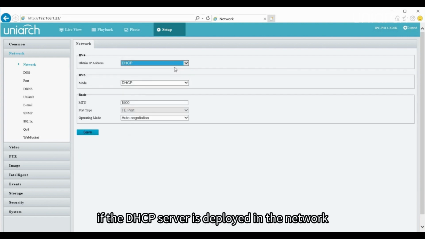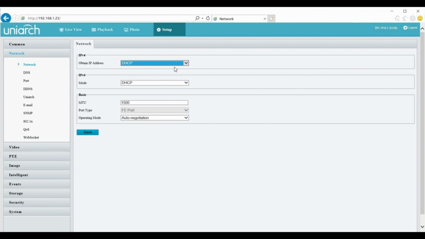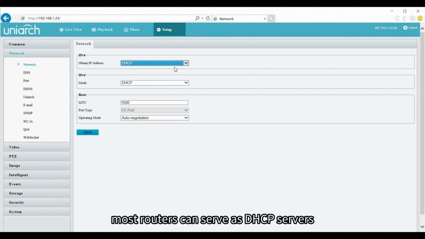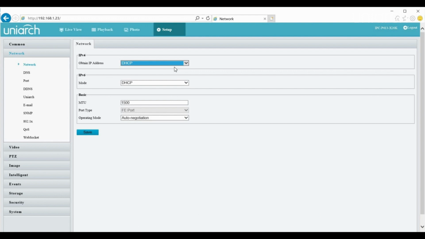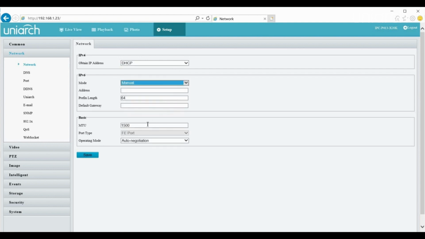If the DHCP server is deployed in the network, the camera can automatically obtain an IP address from the DHCP server. Most routers can serve as DHCP servers. The camera also supports IPv6 adding manually.